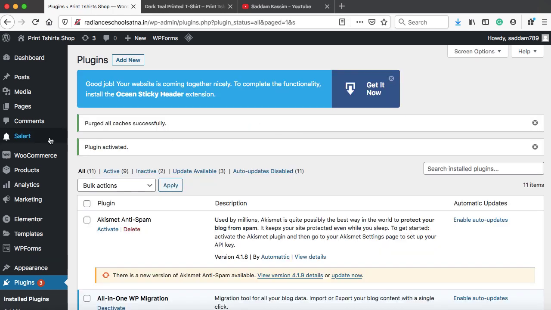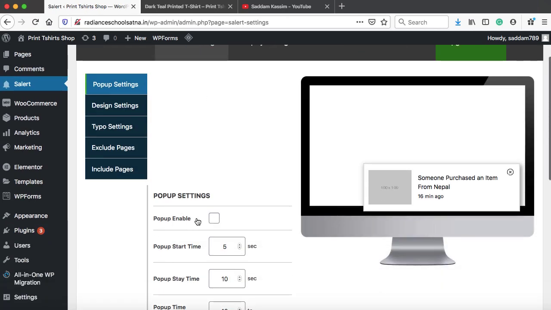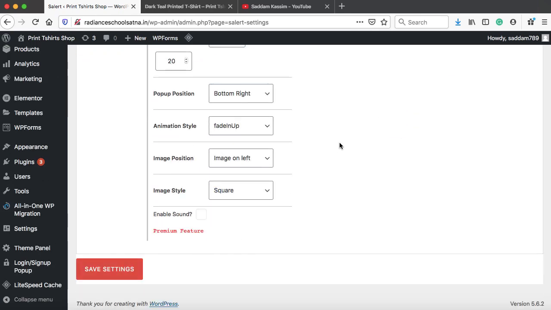Alright, so on the left hand side we can see a new tab. Just click on this S Alert. Now under the general settings, make sure to enable this pop-up. Pop-up enable. Just enable it and then save it. That's all you have to do.